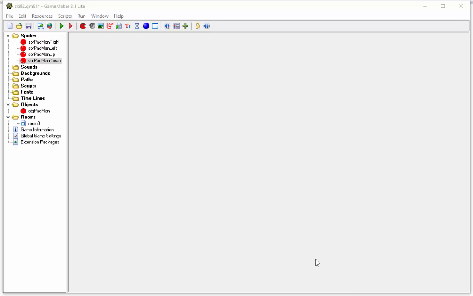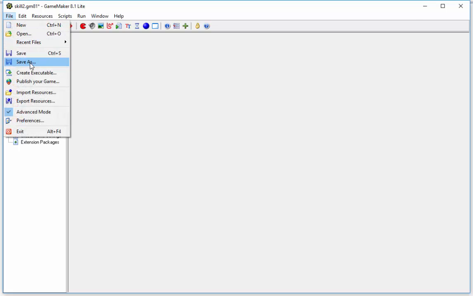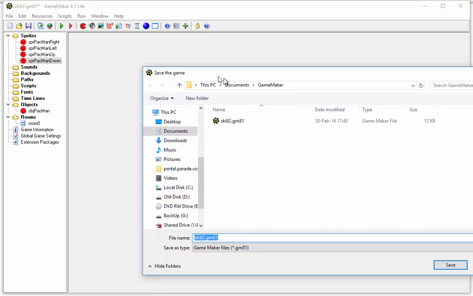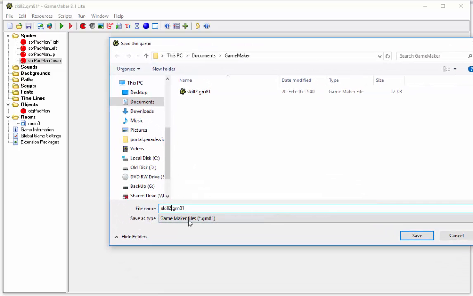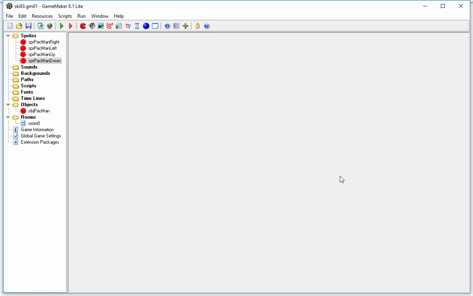For skill 3, we're going to use skill 2 as our starting point, but add the ability to fire a bullet from the sprite using the spacebar. So the first thing we'll do, we'll open up skill 2, but then we will go and say File, Save As, and then change that file name to skill 3 so that we've got a new game to start our work with. So here we have it.